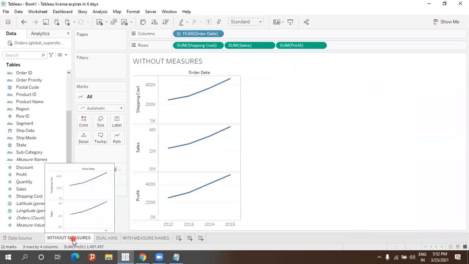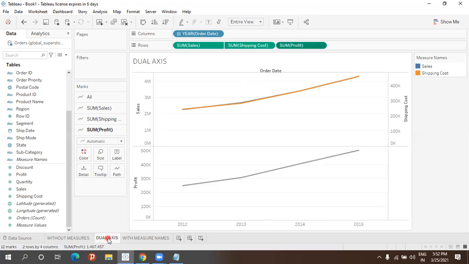So hope you all understood this: without measures, how to try to combine that. Basically, we can't combine that without measures. That is the rule you told us at the start. But how to show the three values in one place, when we have only two aggregates, like sales and shipping cost, how we can combine that and show that, we have done here.